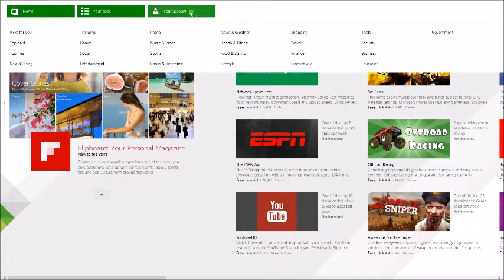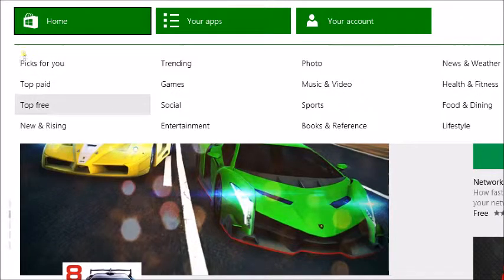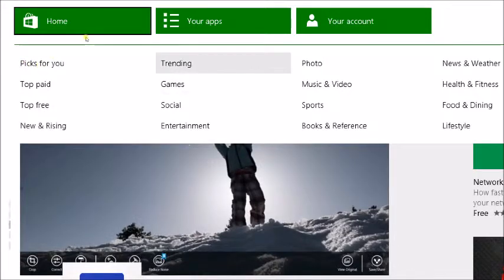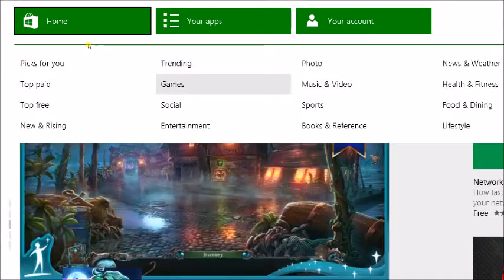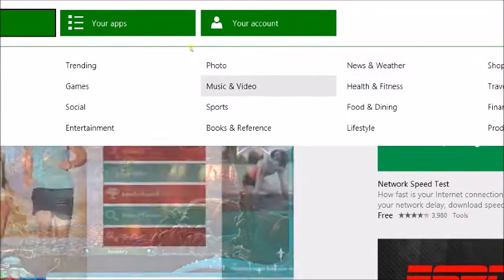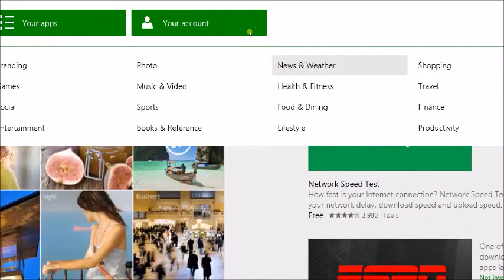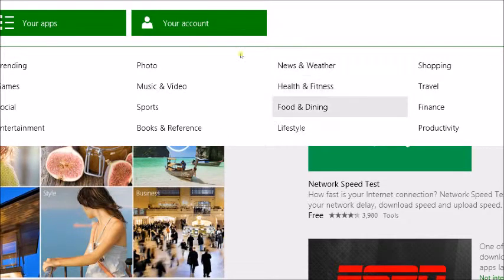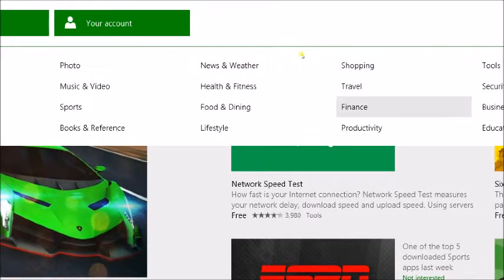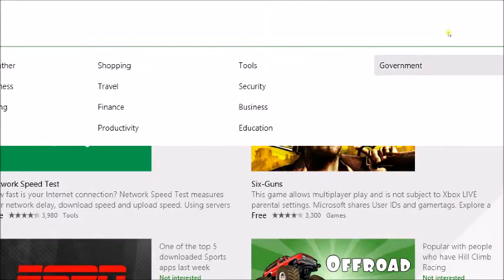Okay, right click again, then you got your account. Now look right here, see? Picks for you, top paid, top free, new and rising, then you got trending. Okay, now you're getting into what you're looking for. Here's your games, social, entertainment. You've got photo, music and video, sports, books and reference. You've got news and weather, health and fitness, food and dining, lifestyle. You got shopping, travel. You got finance, productivity, tools, security, business, education, and last but not least, government.